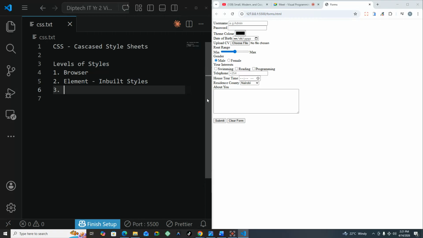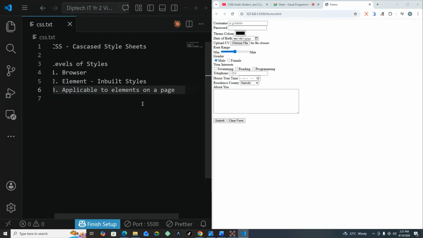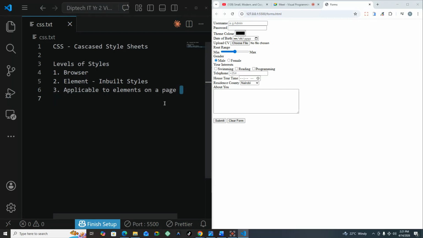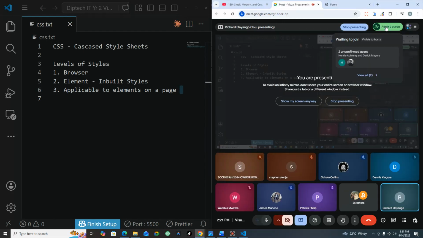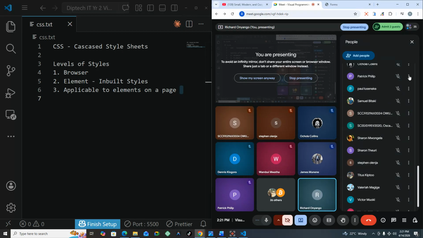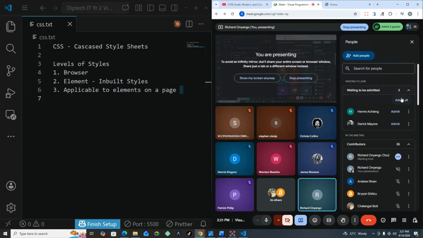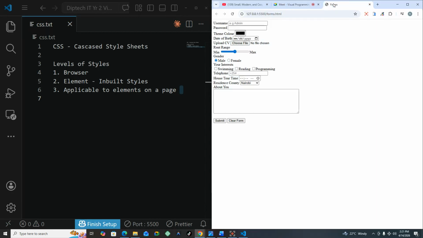Then number 3, we can have styles that are applicable to elements on a page. So what happens is you include the styling on the page. That way, everything on the page will be styled. So then you can apply styles to elements on your page, which means every element on your page will have different styles that they are taking, and that's it.